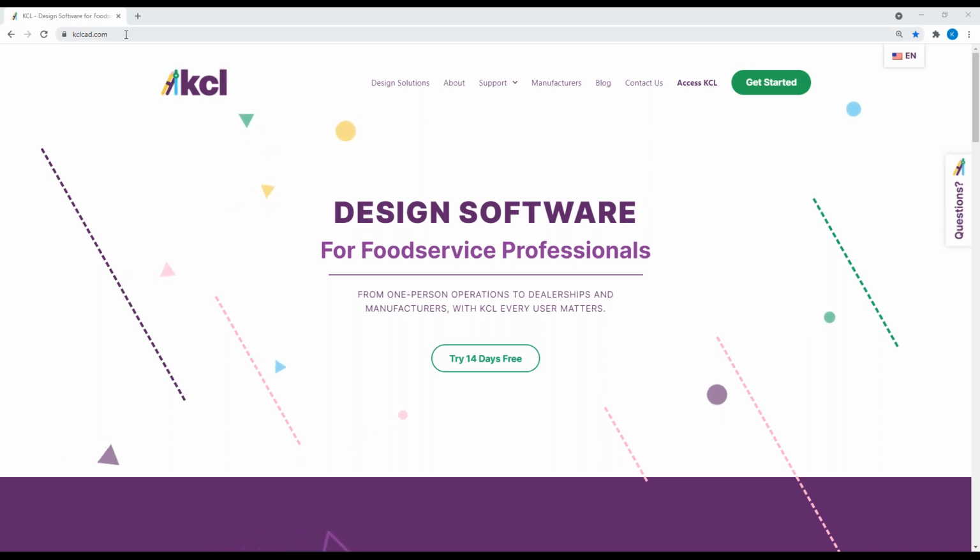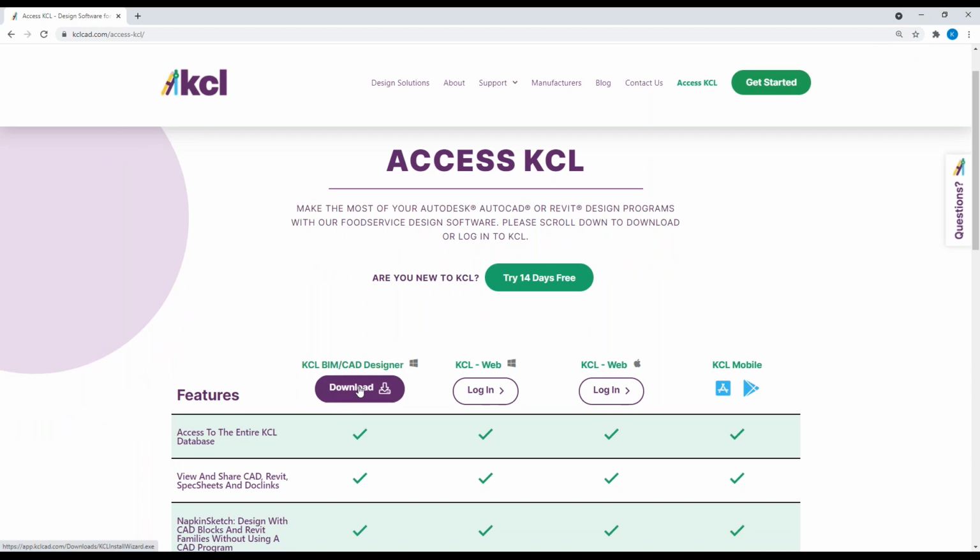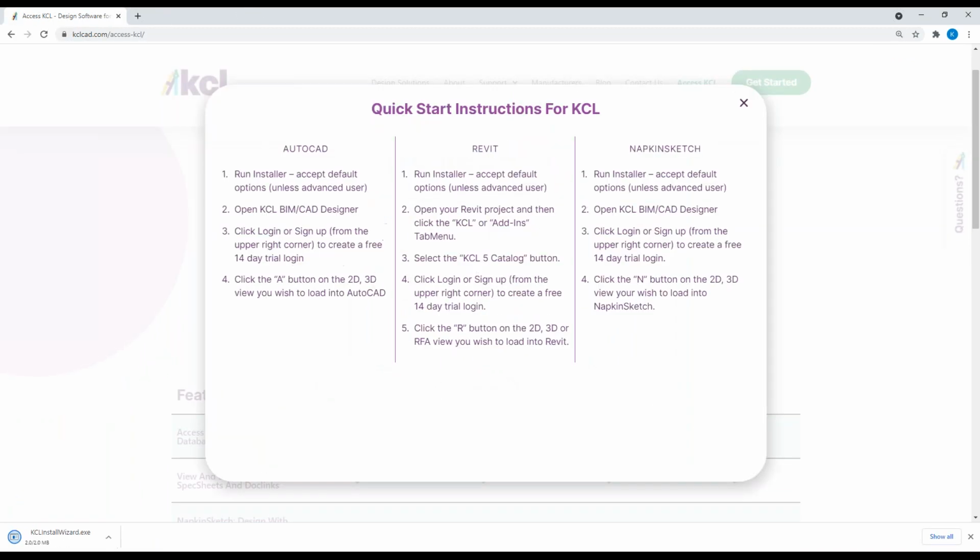Go out to kclcad.com. Choose Access KCL. And you can download the KCL BIM CAD Designer software. If you're new to KCL, there's some quick start instructions, whether you're running AutoCAD, Revit, or our napkin sketch tool.